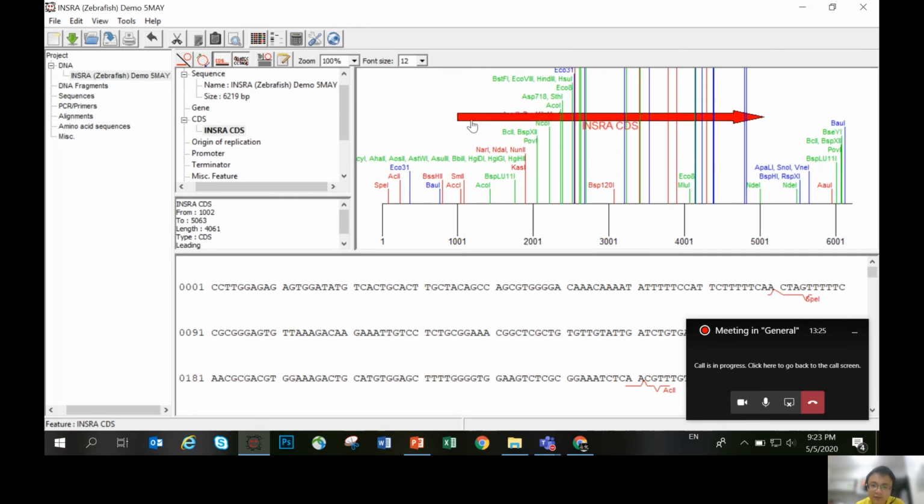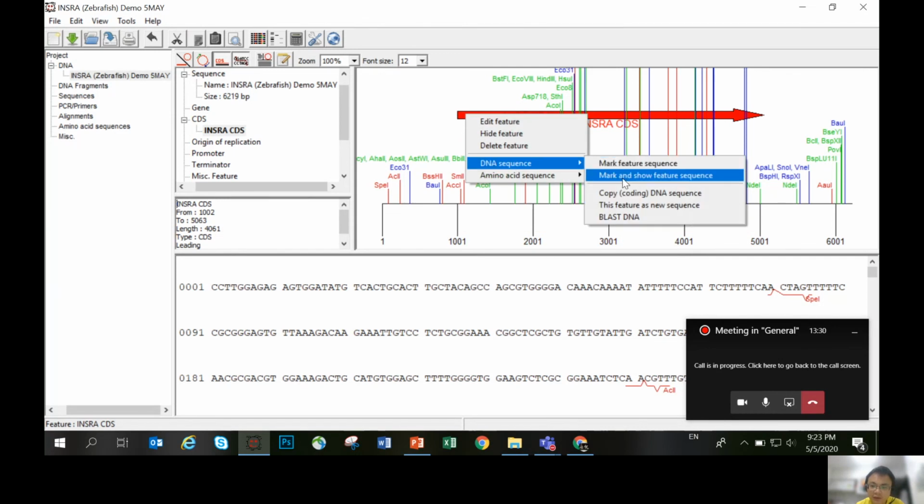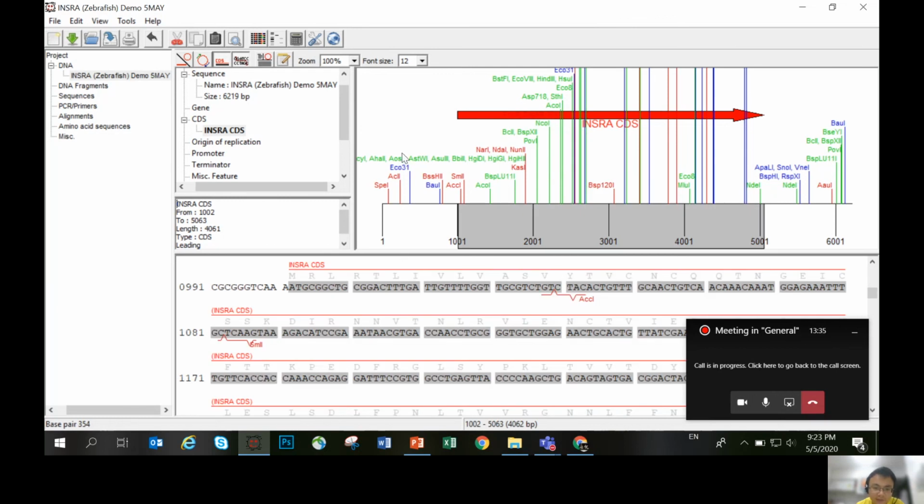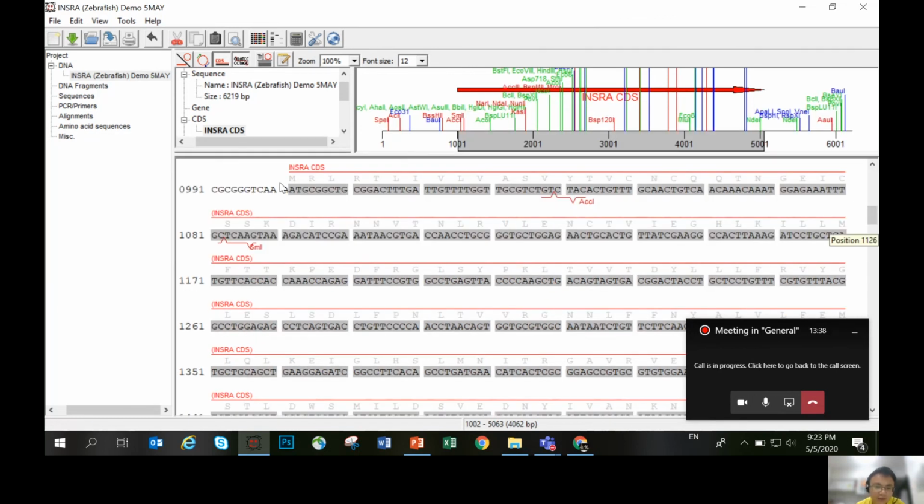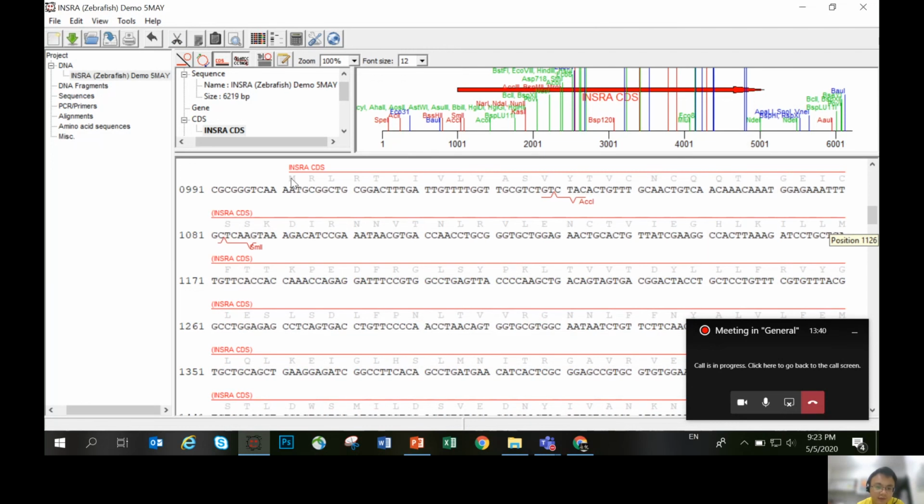Again, I want you to point the mouse to this feature, then do a right click. Same trick: mark and show feature sequence. Now you can see the new information added. This is the single letter amino acid code encoded by this coding sequence. Essentially this is a protein sequence on the top. For example, the start codon corresponds to the amino acid methionine, whose single letter code is M.